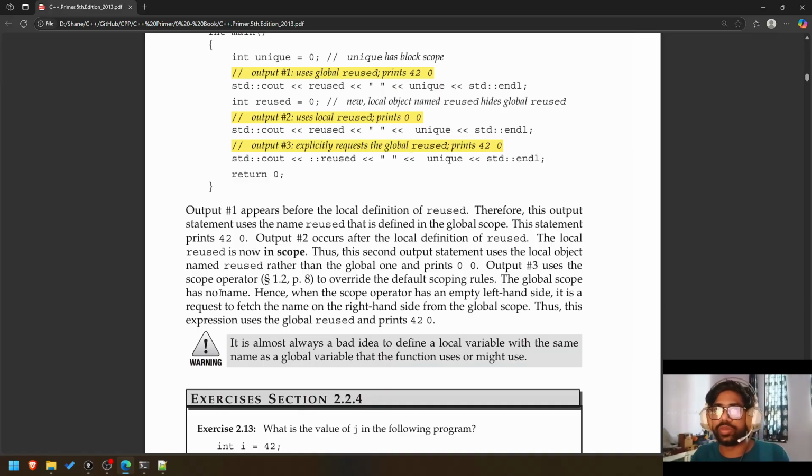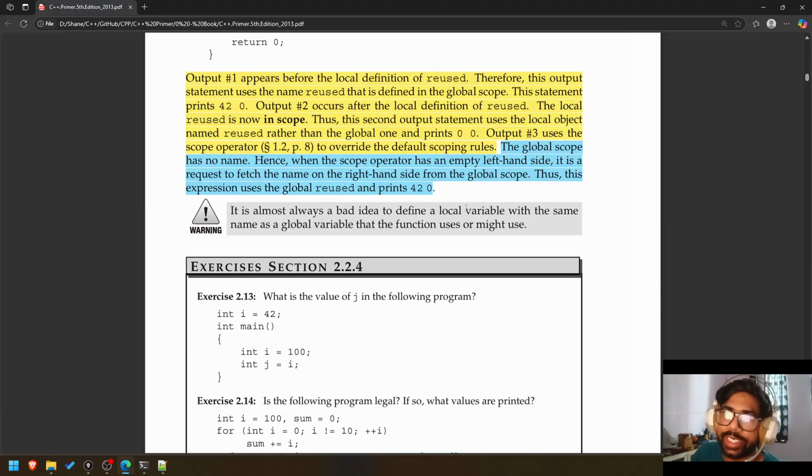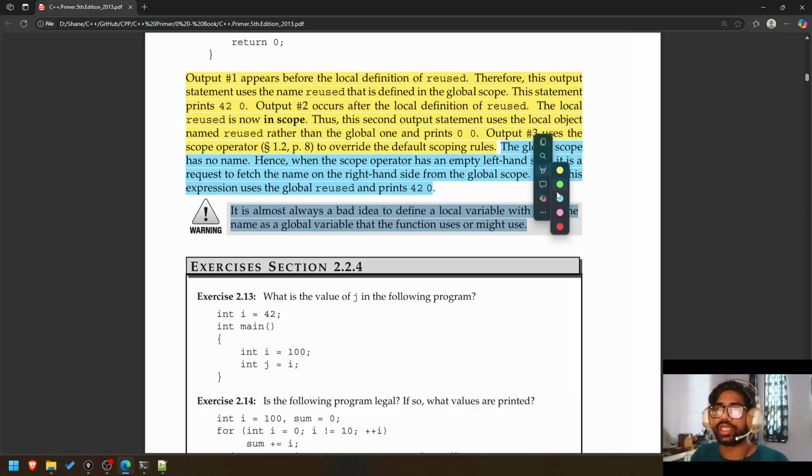The global scope has no name. Hence, when the scope operator has an empty left-hand side, it is requested to fetch the name on the right-hand side from the global scope. It is almost always a bad idea to define a local variable with the same name as a global variable.